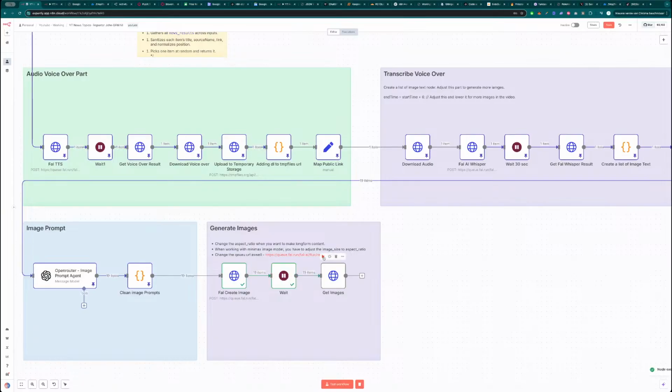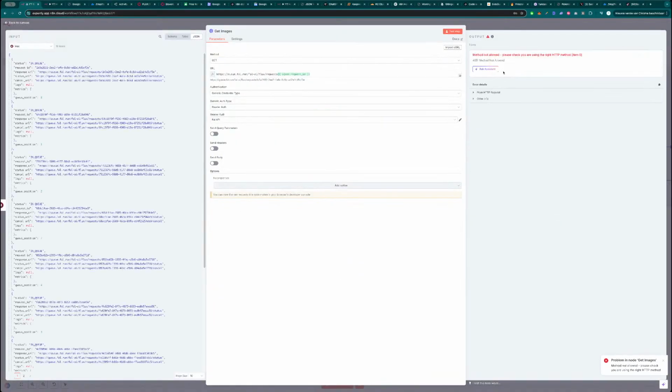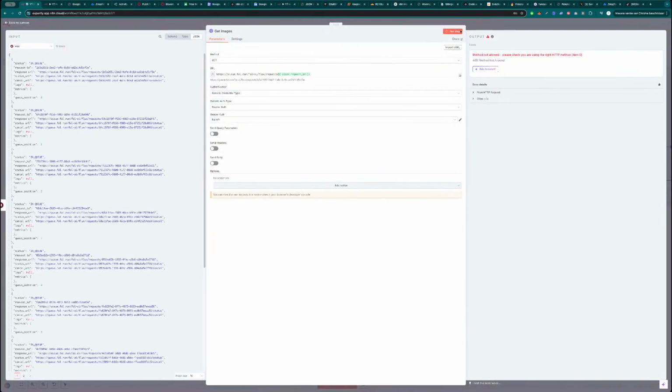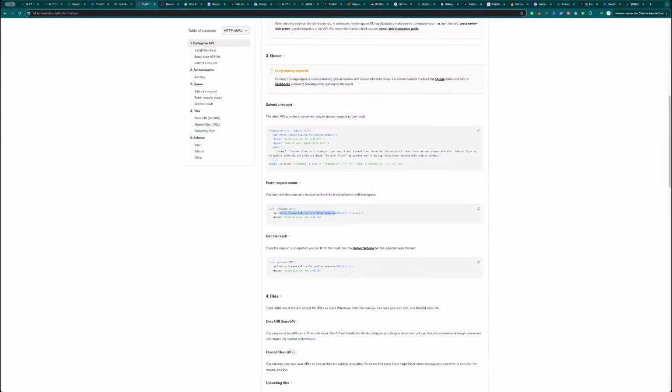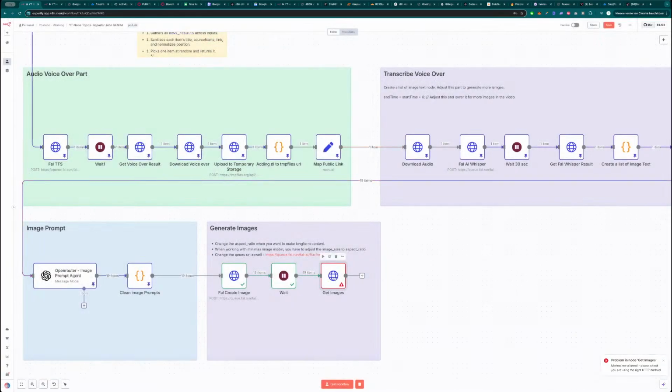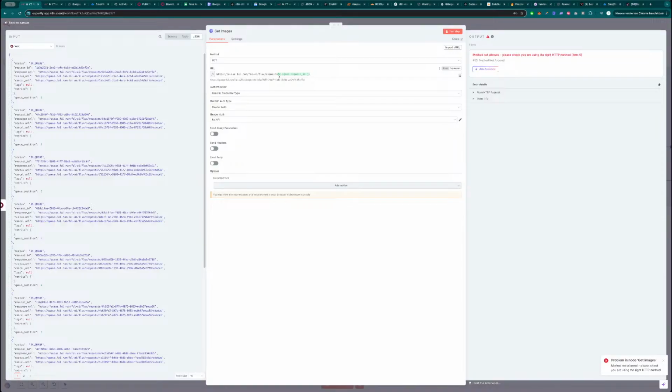Okay, let's get the images. Let's see if they're done. No, they're not done yet. Okay, let's see what's the problem. We have to adjust the wait minute, but method not allowed. What did we do? That's not correct. Method not allowed. Check your right method.